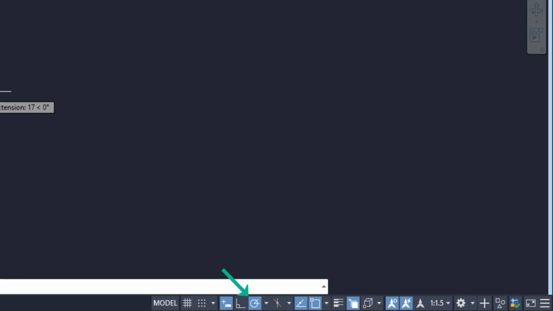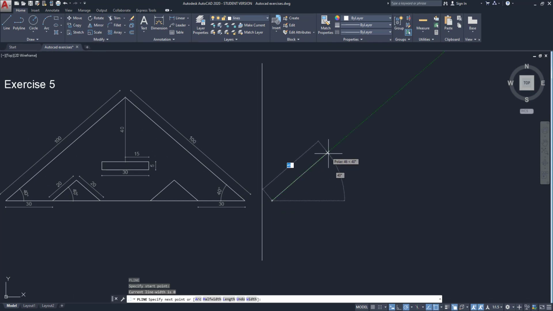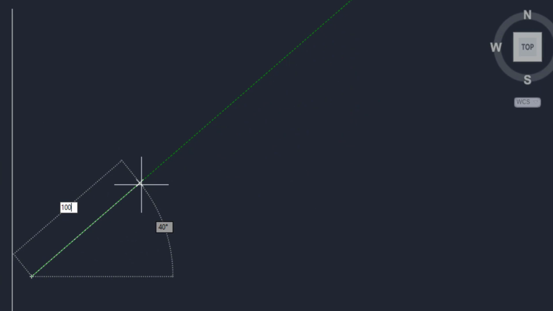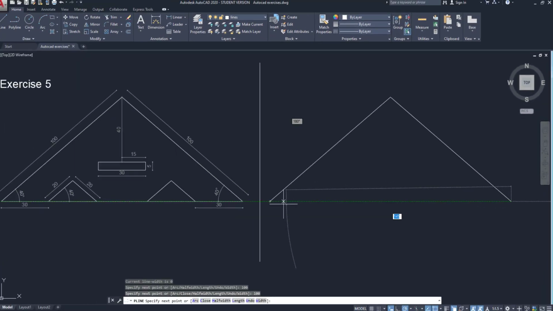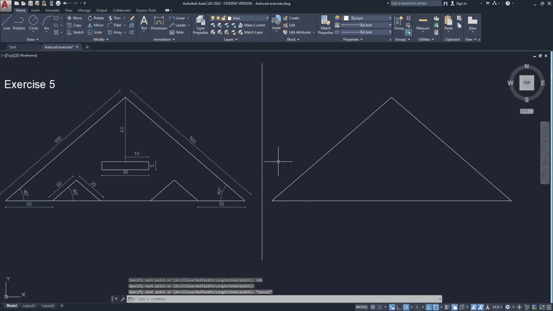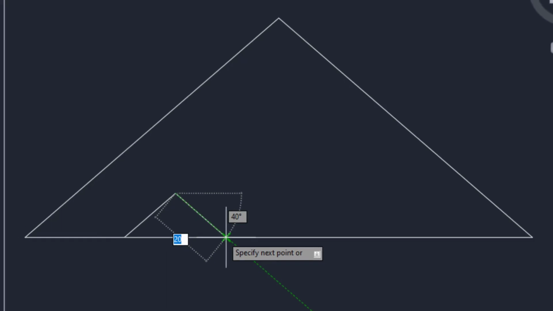To draw the first line, don't forget the polar tracking turned on. I can see that the 40 degree angle is now tracked, so I just need to type the length 100. For the next line, it does the same but in the negative direction. Type 100 again. Then, just connect the last line of the triangle to the start point. For the small triangle, I drag to the right, type 30 and press enter. Then I find the angle 40 degrees and type 20 for the length. Then I can click in this intersection once I see this angle of 40 degrees in a clockwise direction.